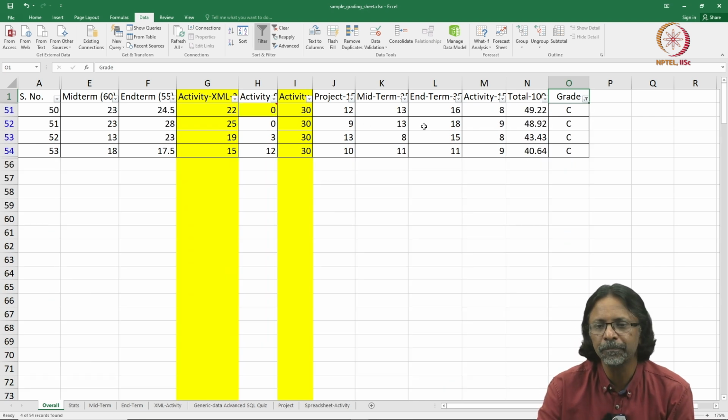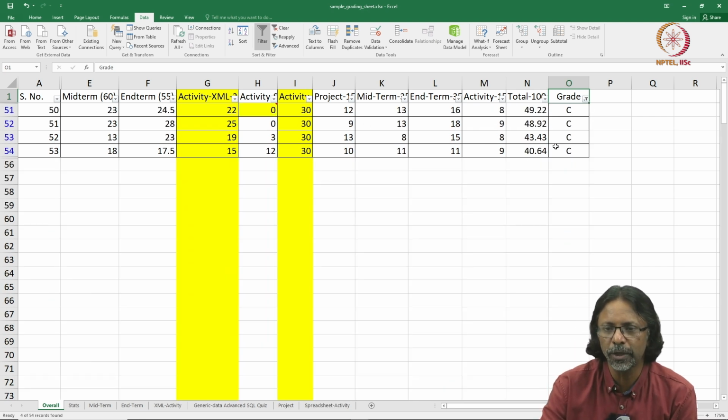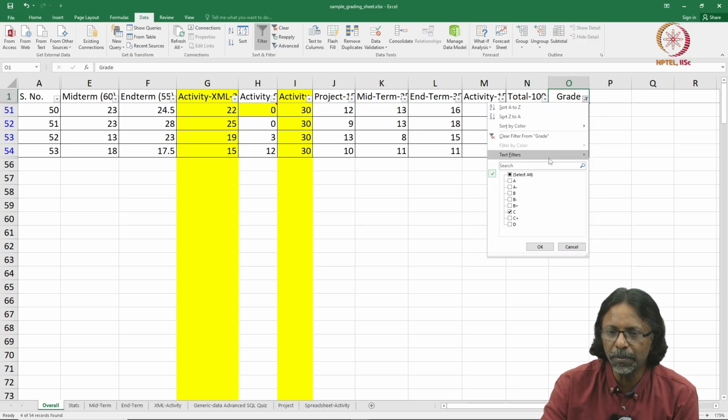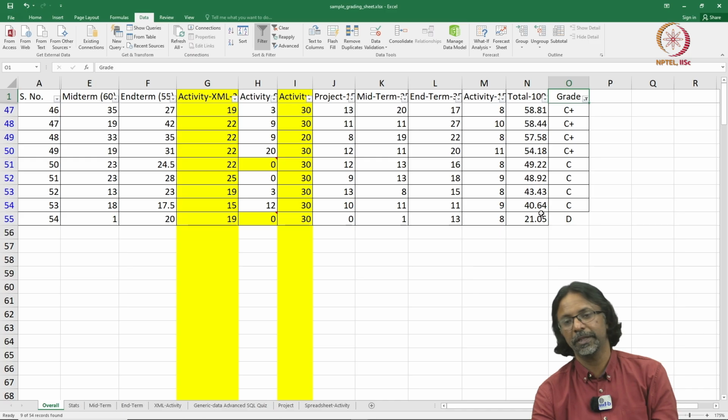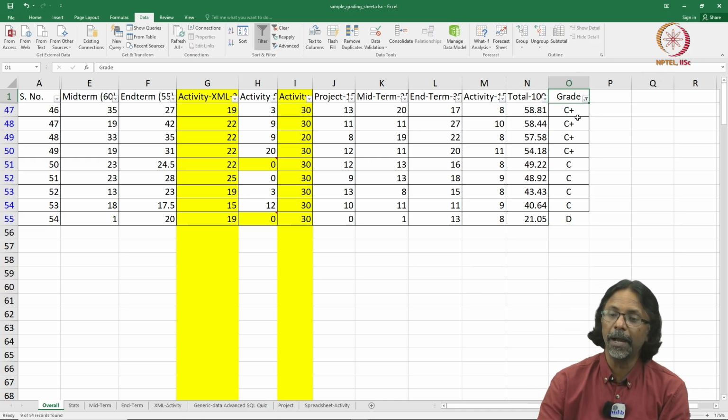So this is how it will show that these are the 4 students who have received the C grade. You also have the option to look at more than one grade, right? So you can say C grade, C plus grade and D grade. Who are the students who got it? Okay, you will see that these are the students who got that. You can also combine filters.